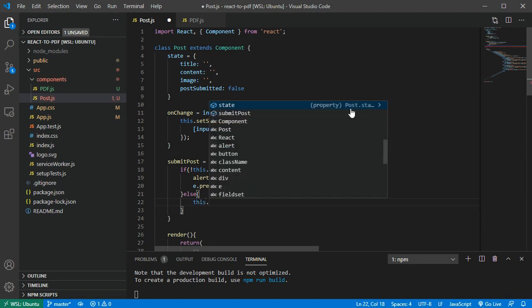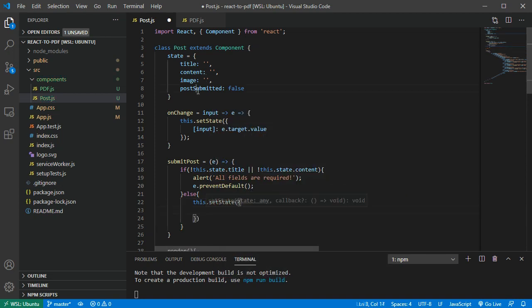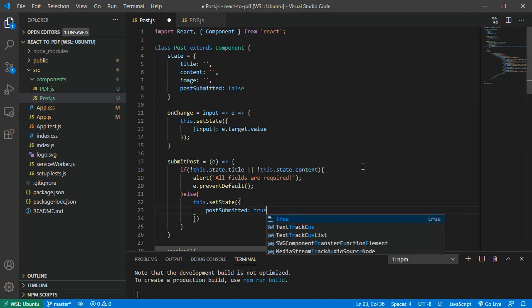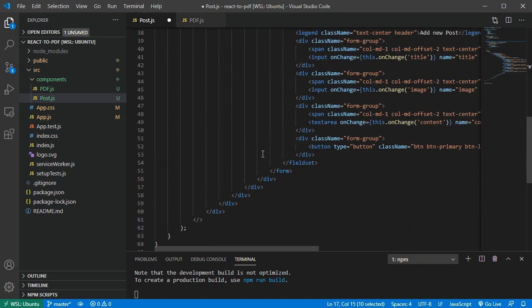So otherwise, if all the fields are kind of completed, we want to update the state. So we have this set state, and we want to update just the post submitted state with true, like this, which means it passed the validation. And then we want to use this submit post method where we have the button post. So right there we will have onClick equal to this dot submit post, like that.